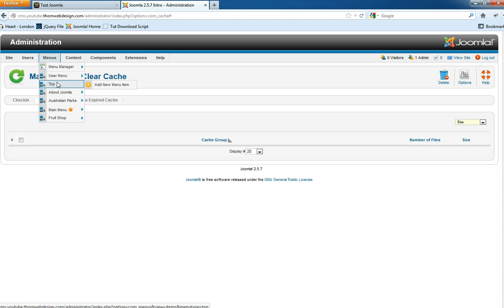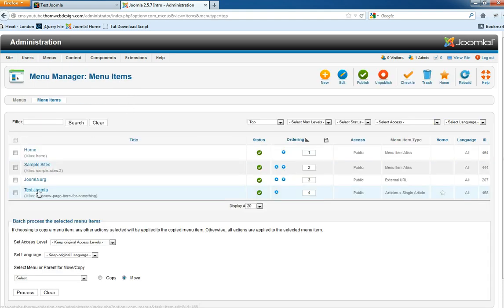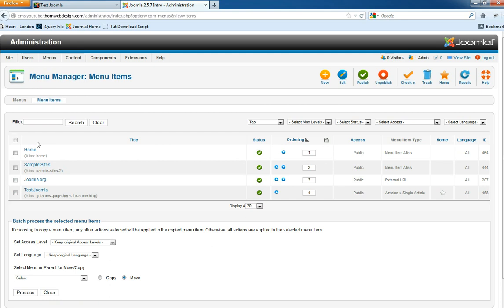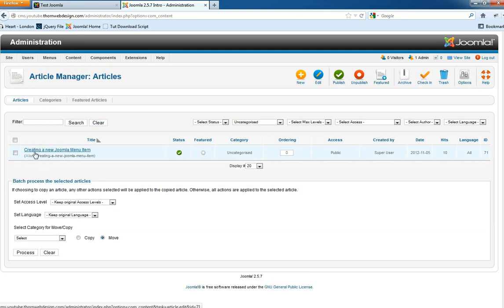Okay, so if we come to the main menu, this sometimes can be a problem. Ah, look, it didn't say. Ah, yes, of course. Silly me. Okay, so that's because it's here. Now the alias on the other page, which is what we made as the default article. The article which we made was creating a new Joomla menu item.